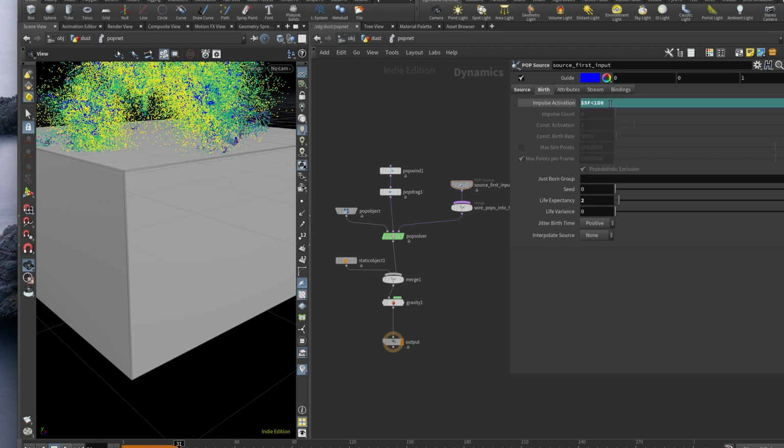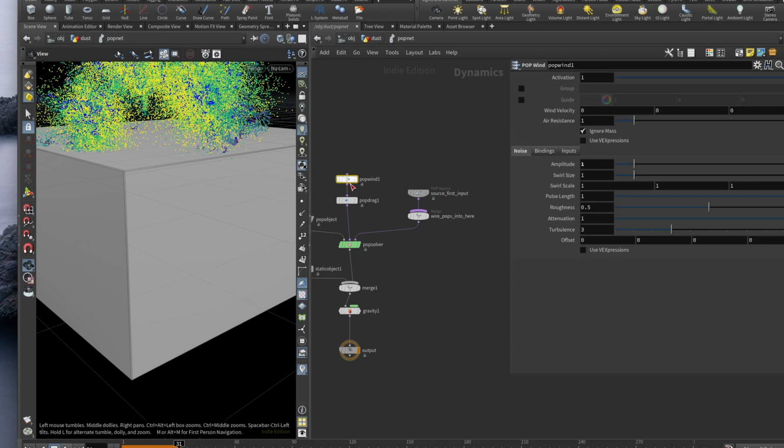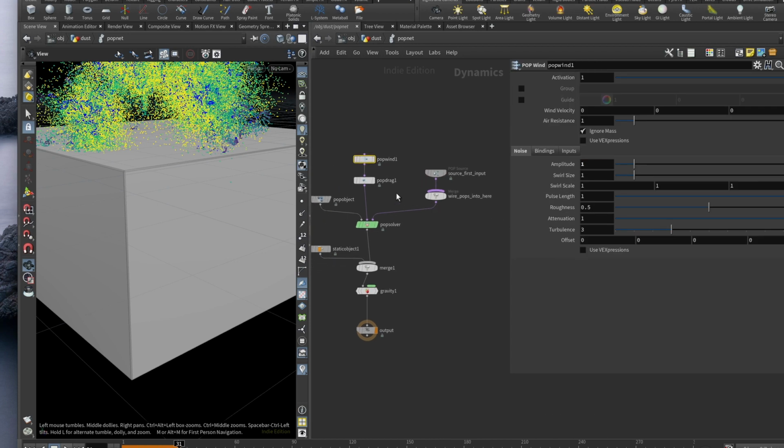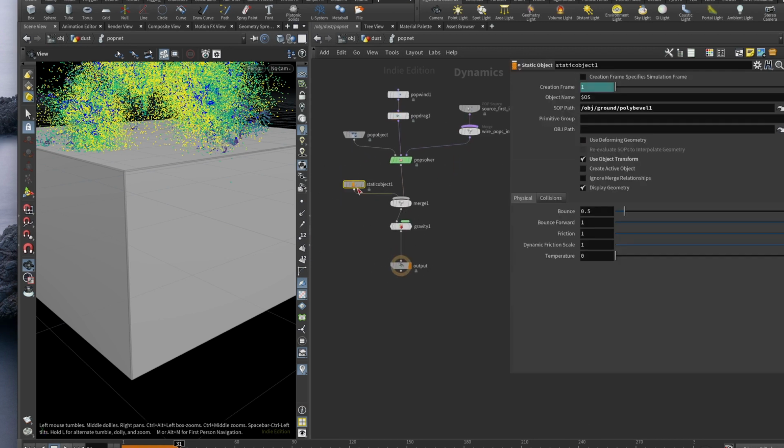And this should be correct, because we don't want to emit these points after everything settles down on the ground. So yeah, the pop wind amplitude is set to 1, everything is default. Pop drag amplitude, air resistance, set to 1, everything is default.